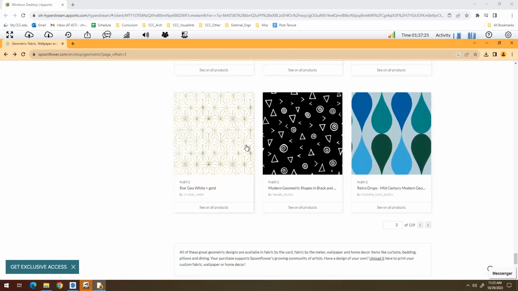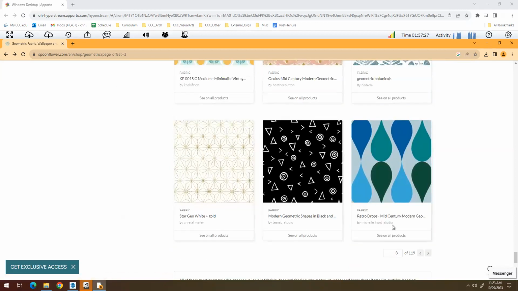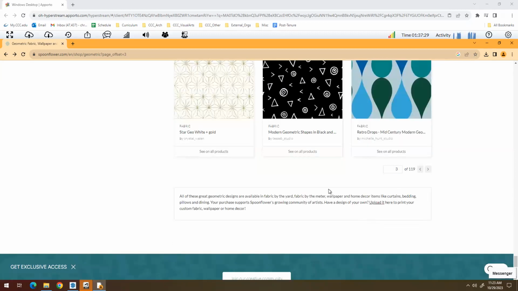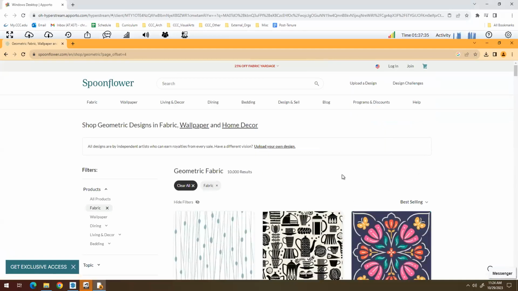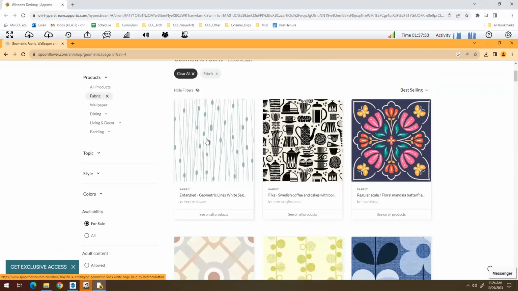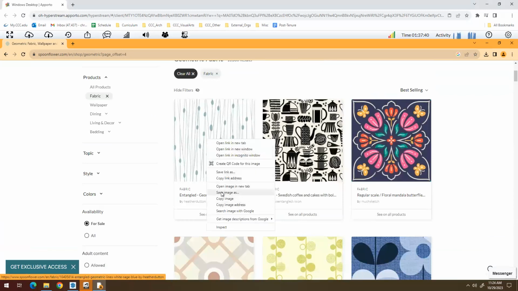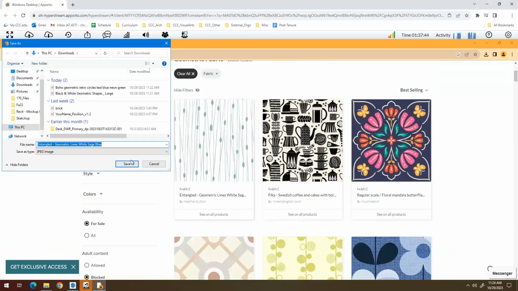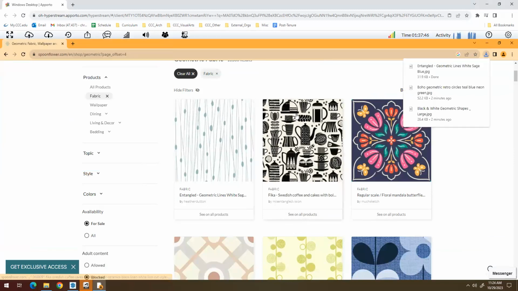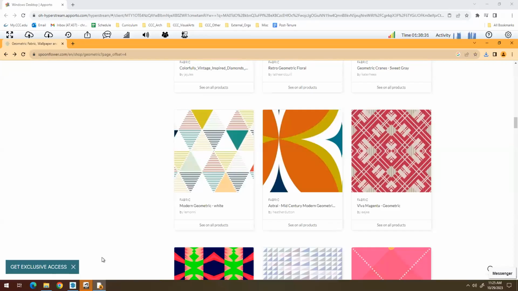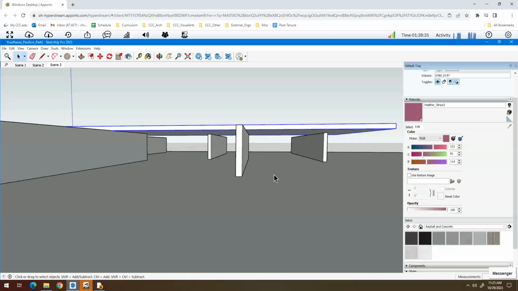So I used a filter for geometric patterns, and these are some of the images that you're seeing right here. I'm just going to look for a few of them and download them to my computer. To download them, you're just going to right click and save image as, and make sure you know where it's being saved to. Now, once you have some options, you can go back to your SketchUp file.